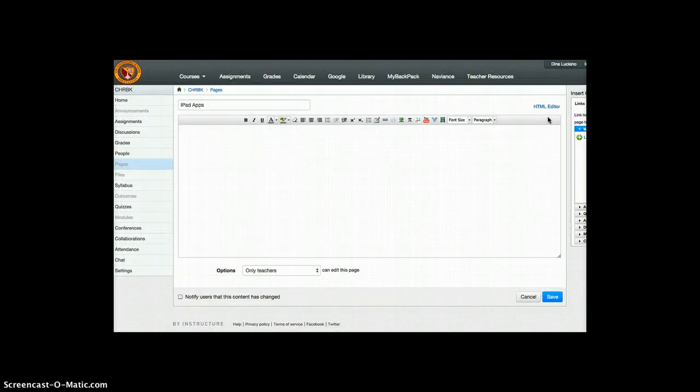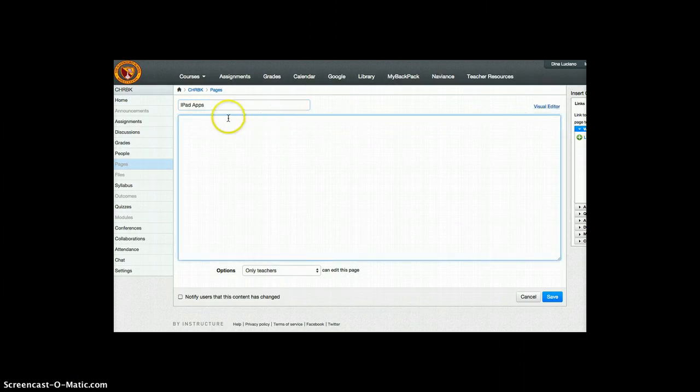want to include the Google document, click on HTML Editor, and you'll get a blank area if you have a blank page. If you've already put something on that page in Canvas, it will show you the code. You're just going to Control V and paste the code within the editing area.